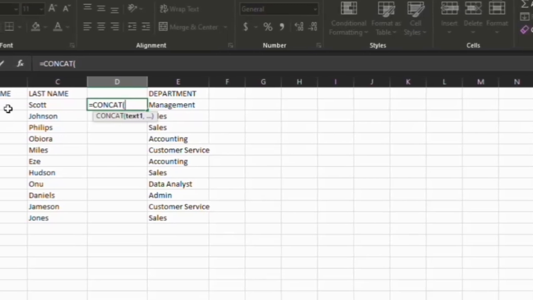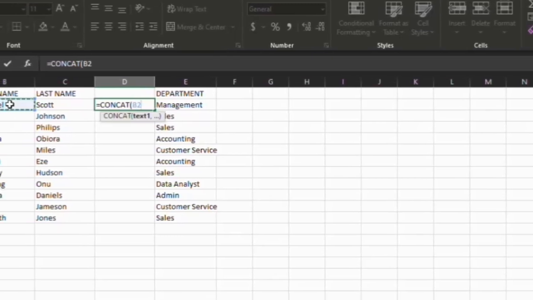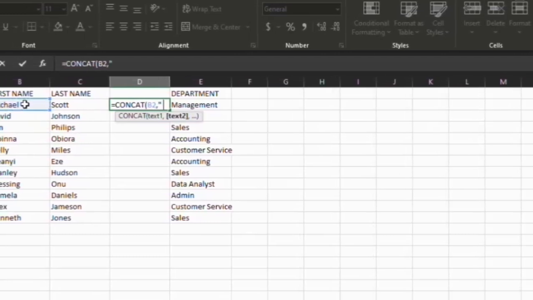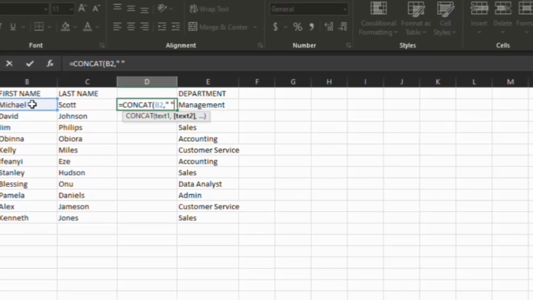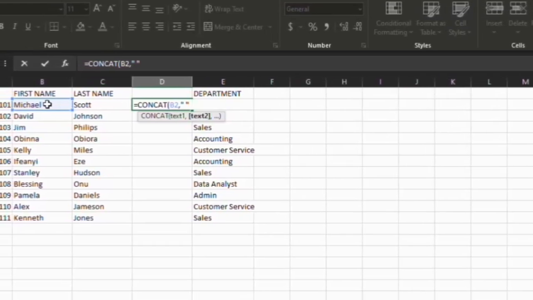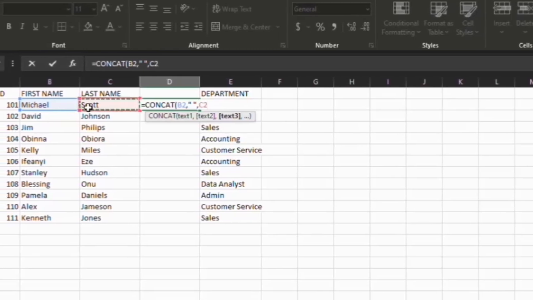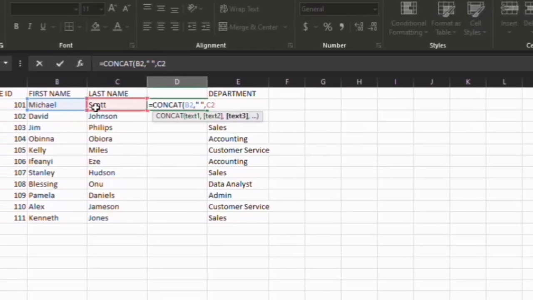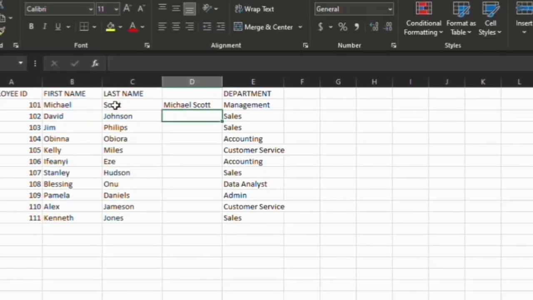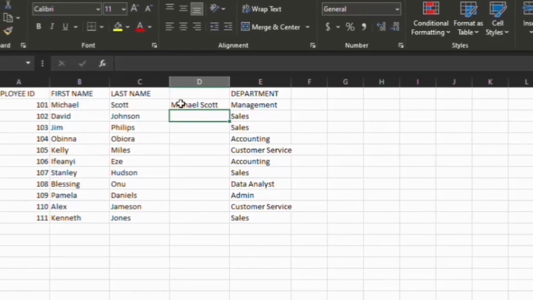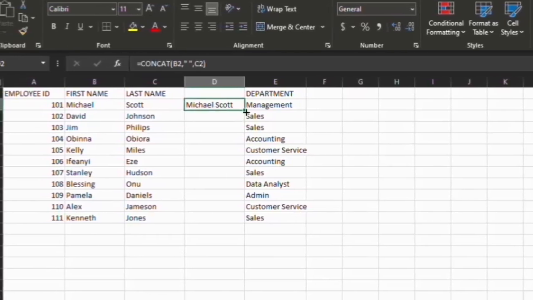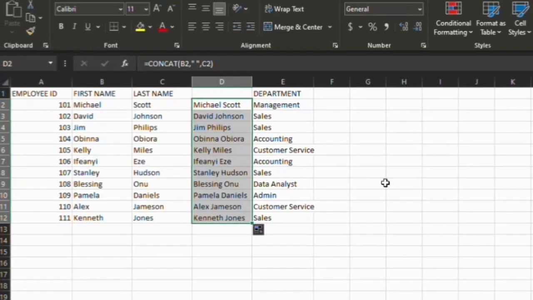Now we're going to add in our first value that we want to join, which in this case is in cell B2. So comma, a quote, and a space in between, because we want to actually have a space between our two names, the first name and the last name. We hit a comma and the last name. Then we close it up with a bracket and we hit enter. Beautiful. I like to say beautiful a lot. So this is it. We have the first name and the last name combined into a single column.